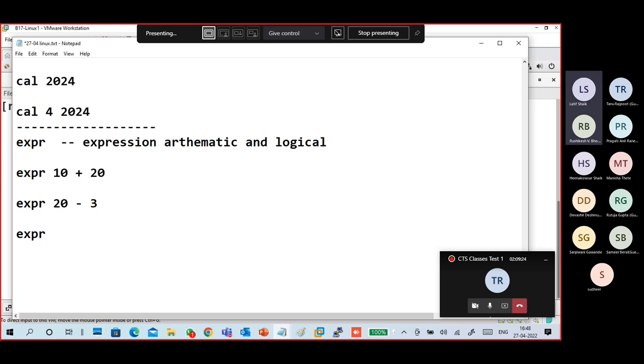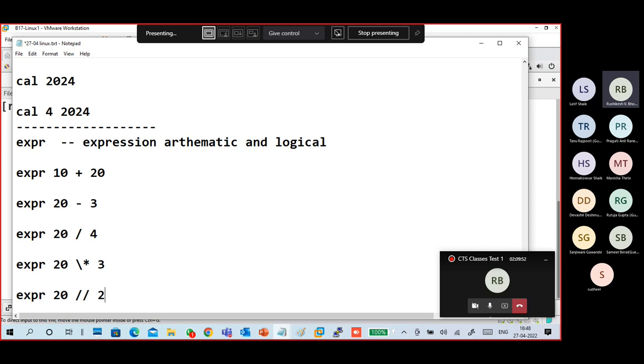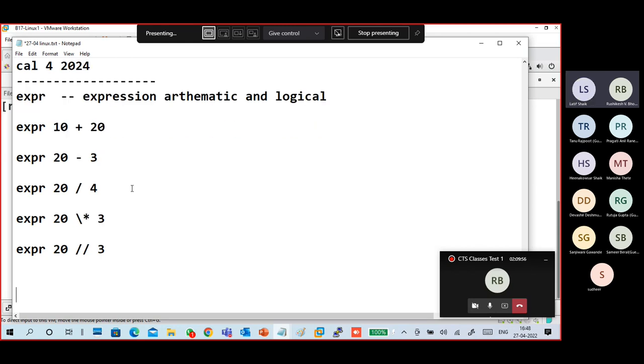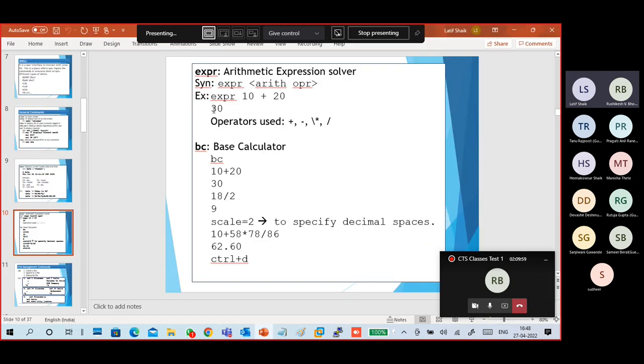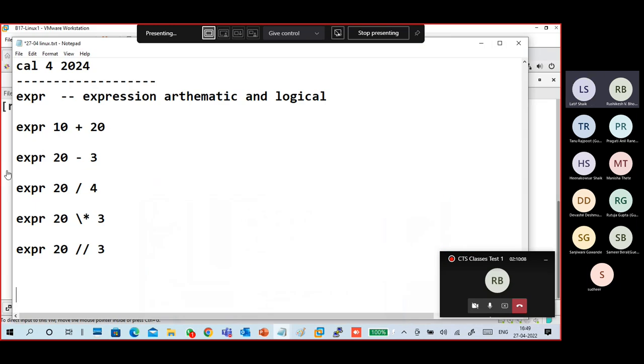Usually expr is used in script writing. Divided by 3 or 4, 3 is enough. expr 20 slash 3, expr 20 slash 2. These are the basic expressions. So you can see expr is an arithmetic expression solver kind of thing. We'll implement and see.